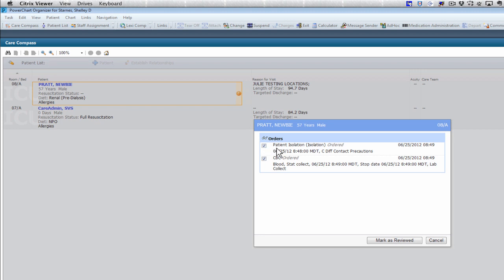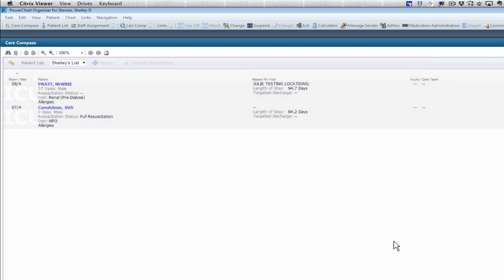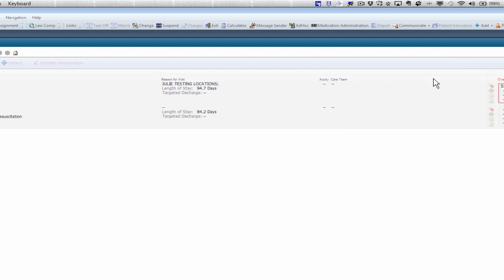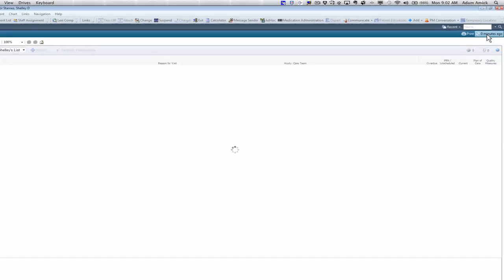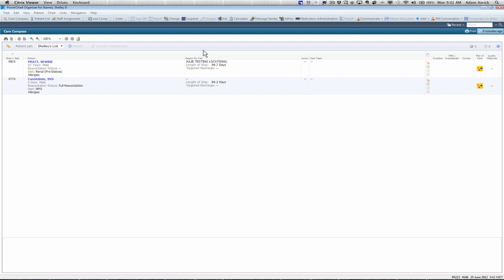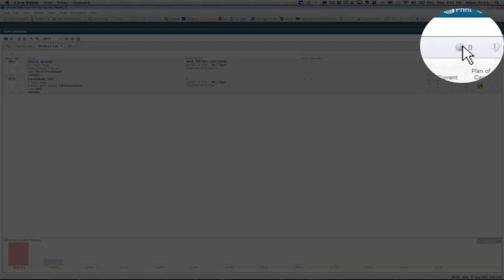You can see that there's an order for isolation, C. diff contact precautions, and a CBC that's ordered stat. Once you mark those as reviewed and refresh your screen, you can see that your sun is no longer highlighted because your orders have been reviewed.